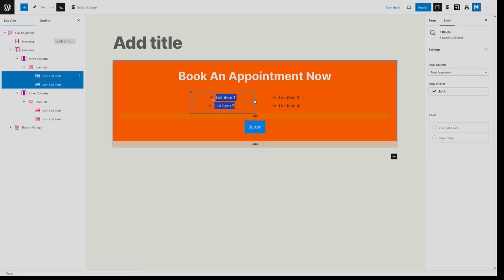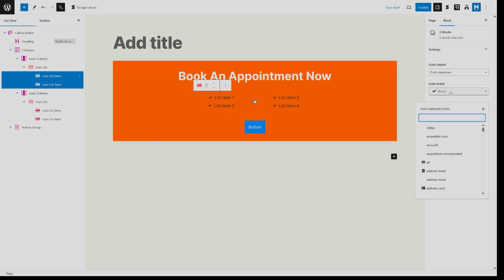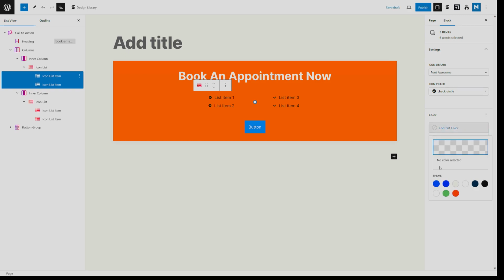Highlight everything over there. And if you go over to the right under block, you'll see icon picker. Click on the box with check. And we're going to do check, but we're going to do a different one. So go ahead and type check, and go down and select circle. Alright, now go down to color, content color, white, icon color, white.